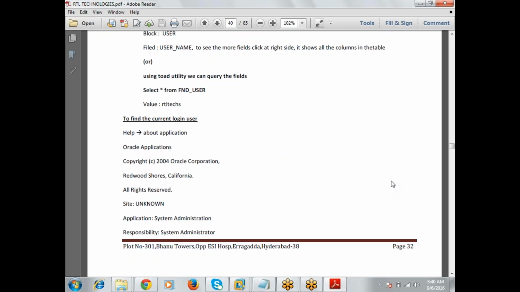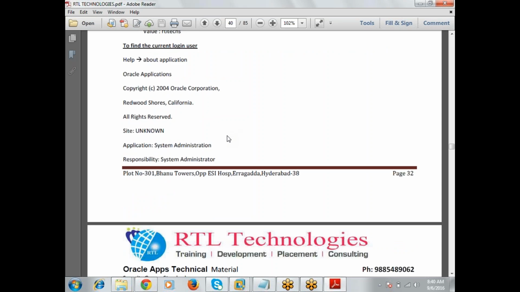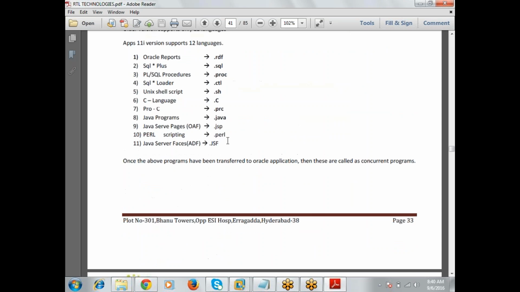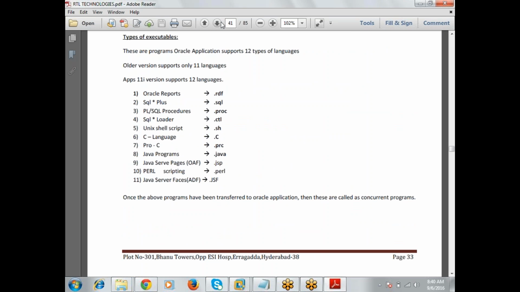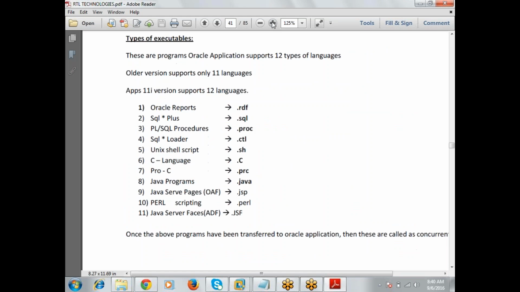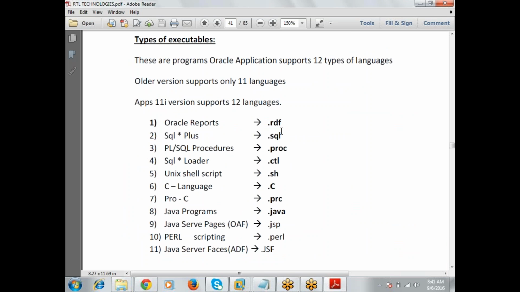So last class what we have discussed: how to create a user and who columns. Now we are going for types of executables. What are the different types of programs we can execute in Oracle applications?